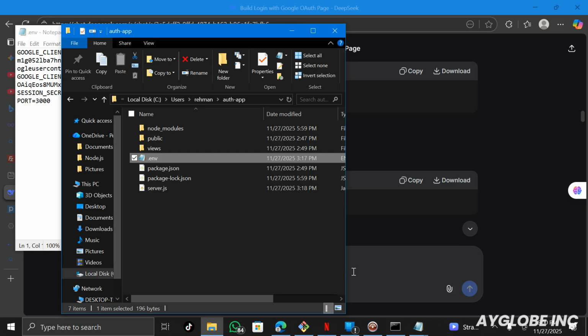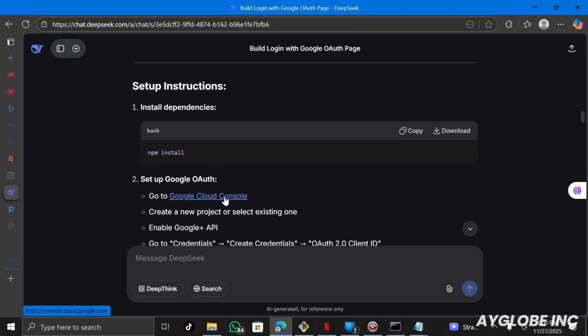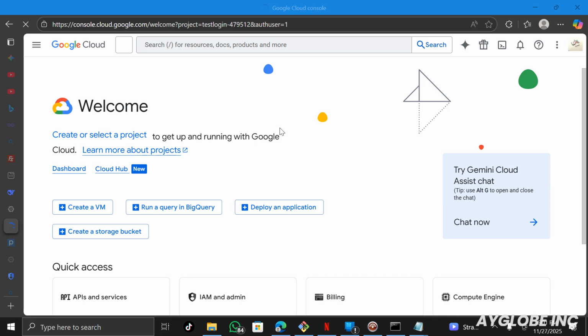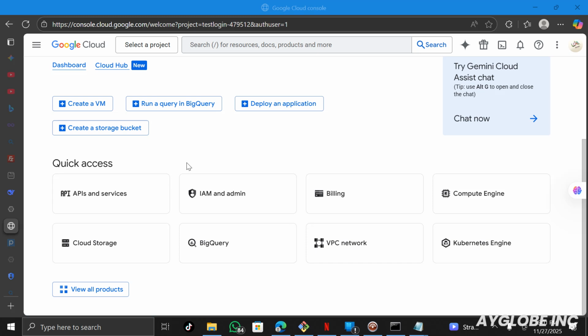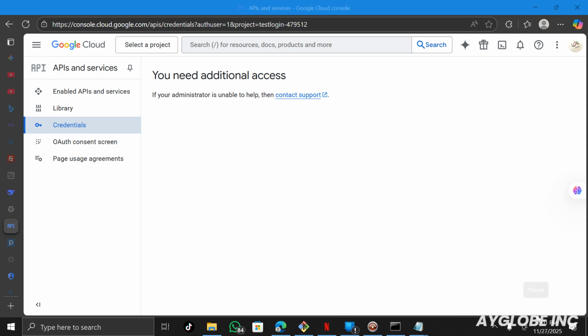After getting to this point, go back to the console. After opening the console, this is what you see. Create, select, some stuff. They might seem strange, but they are all friendly. Just click APIs and services. When you get to this point, click credentials. Ensure you create the project. After creating the project, click credentials, then create credential. So you create just a credential.